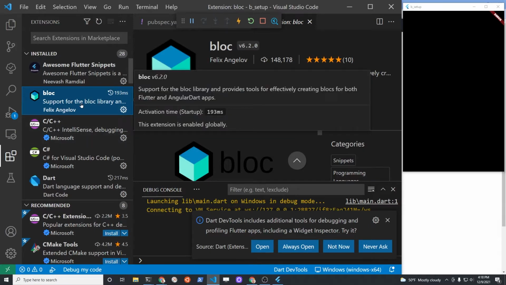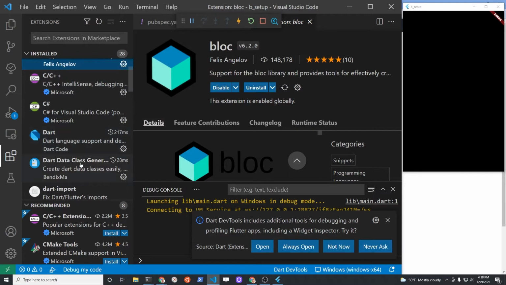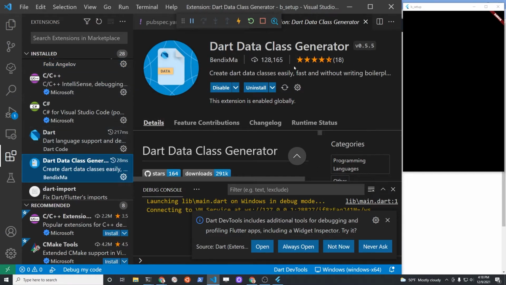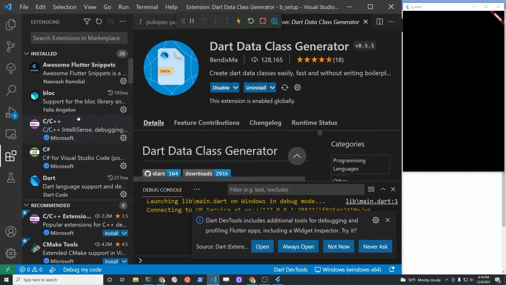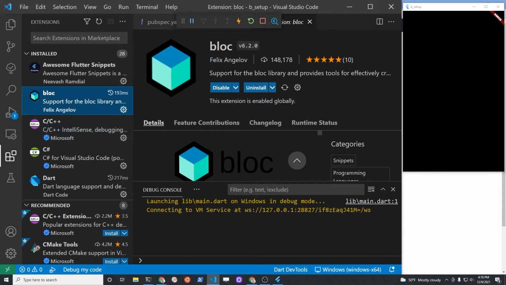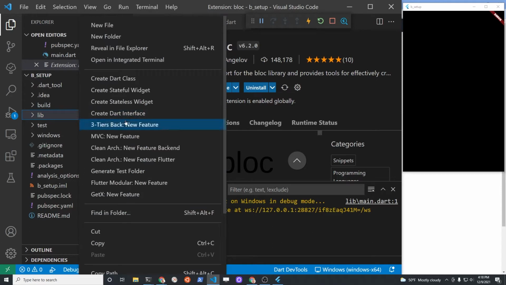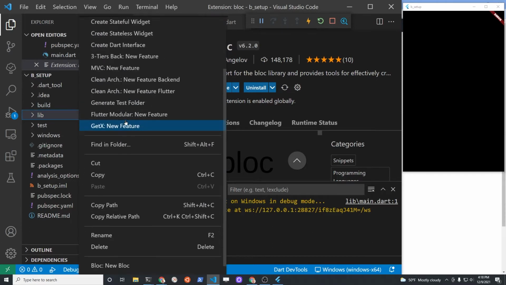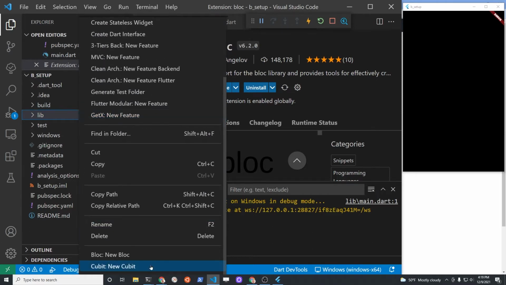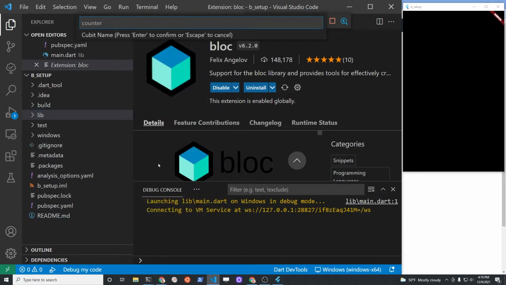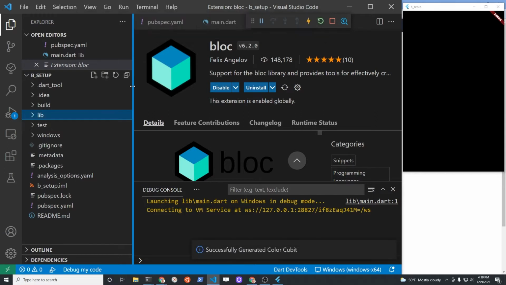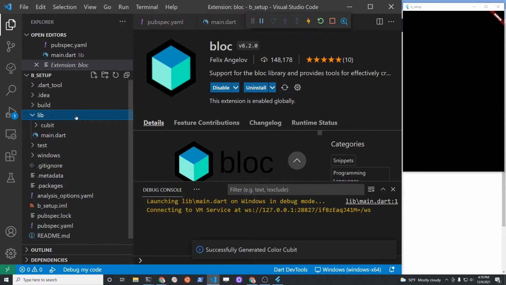We just want to focus on these concepts. In VS Code, make sure you have the BLoC extension as well as Dart Data Class Generator. This will make it easier to generate some boilerplate code that we'll need just to focus on the main concepts of what BLoC is. So now that's set up, if I right click on the lib folder, I can scroll all the way to the bottom and there's Cubit, New Cubit. So I'm going to call my Cubit color. I'm just going to change the color of the background of the screen.